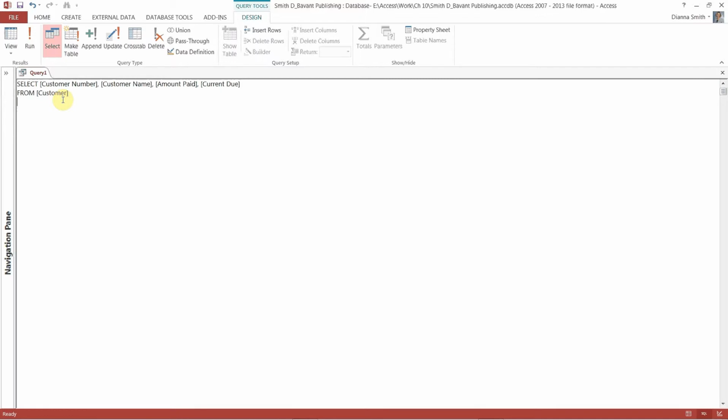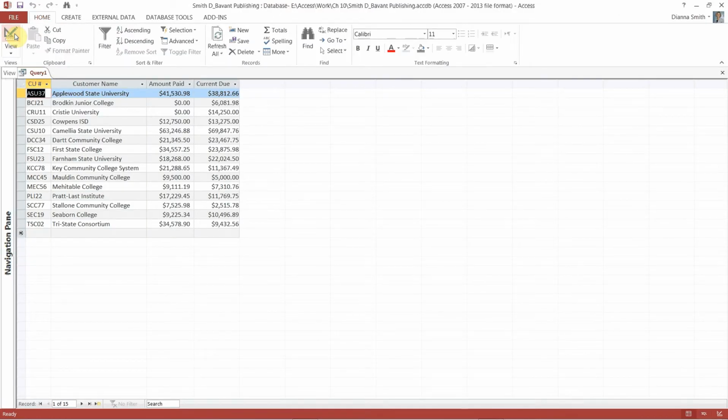Then we're going to hit enter, and we're going to put the semicolon because we're telling the computer that, okay, we are done. Alright, so we're going to select Customer Number, Name, Amount Paid, and Current Due, those fields from the Customer table. And that's all this query is going to do. So we hit the view button, and notice that our first query shows our customer number, customer name, amount paid, and current due. Exactly what we said that we wanted it to do.